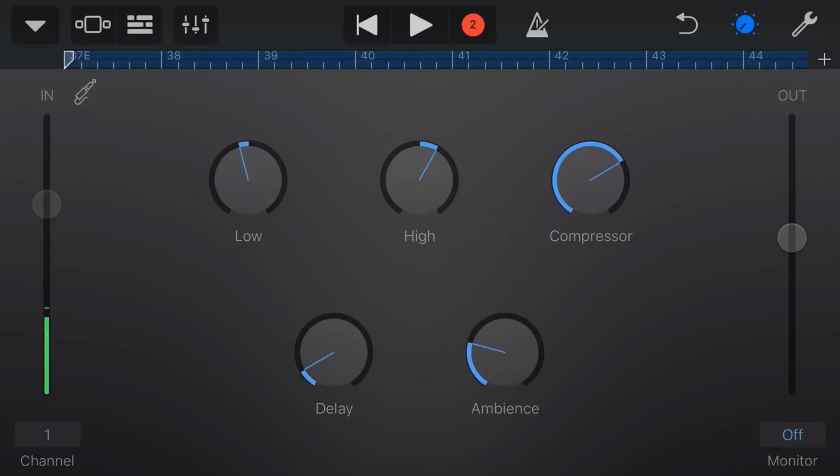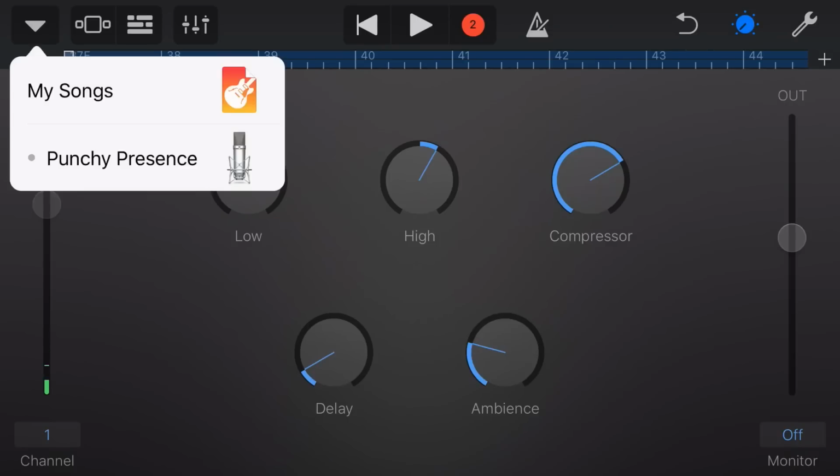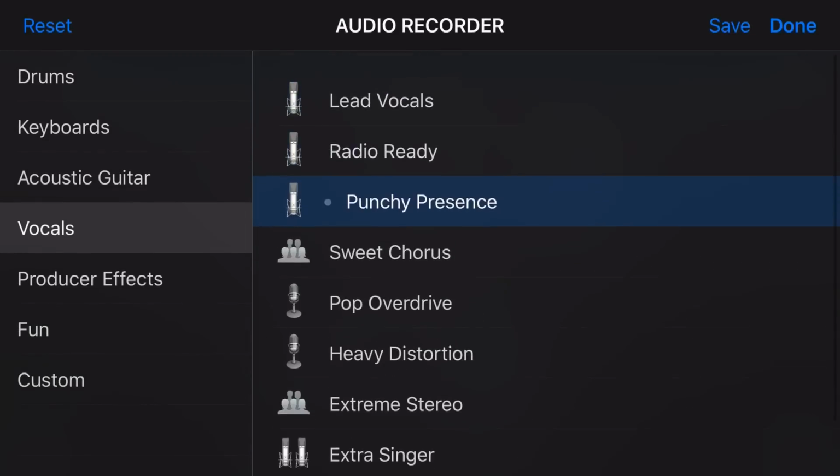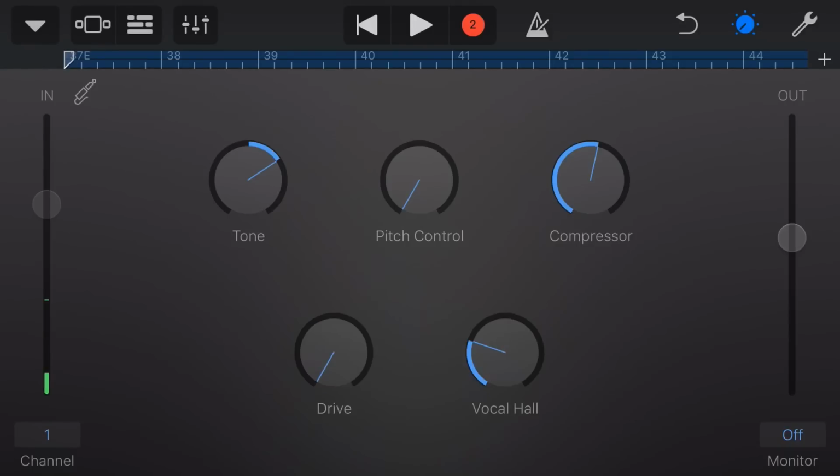Now let's get stuck into these vocal presets and take a listen to what the sound will sound like with all of these different changes. So if we tap in the top left here, we'll tap on punchy presence. Now let's just do these from start to finish. We'll start with lead vocals, which gives us a tone control. It gives us pitch control. So we've got our auto tune on here, a compressor, some drive, which is some overdrive, and a vocal hall.